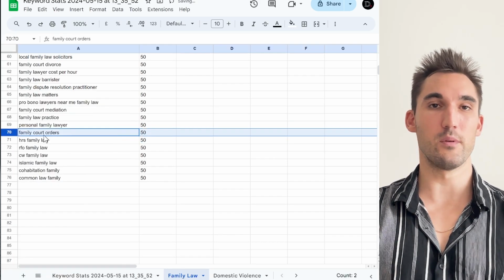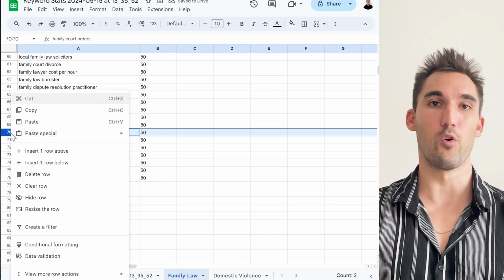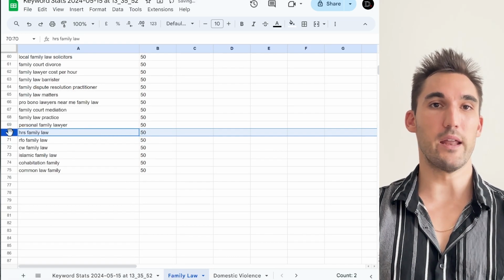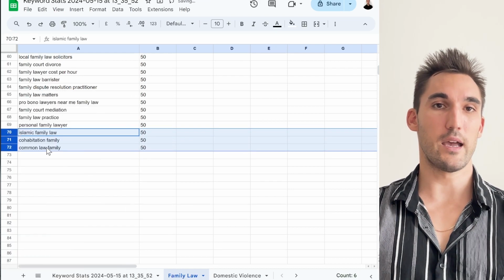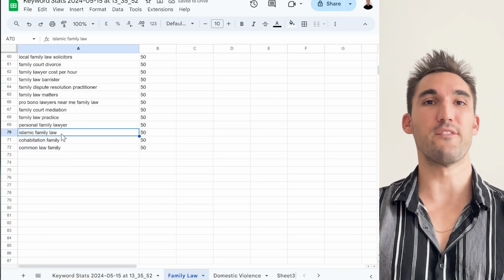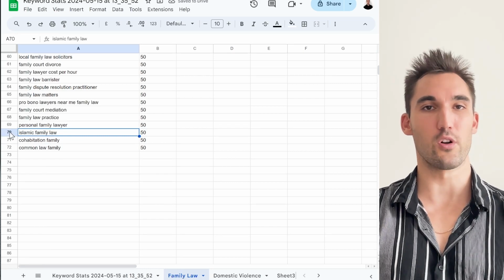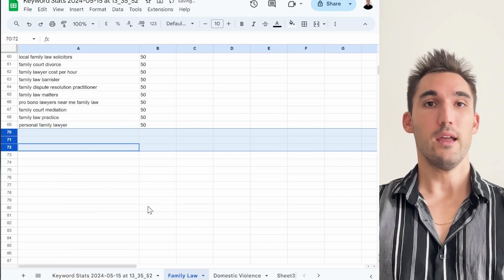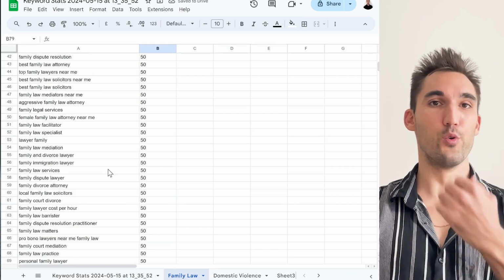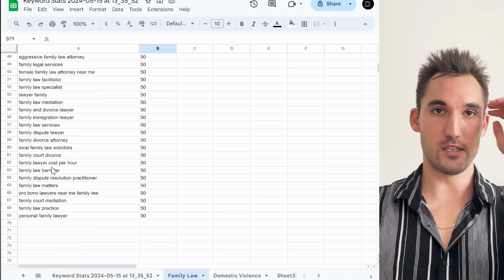We don't want that. You don't want to be bidding on these keywords. Family court orders, you don't want that. These are brand names by the look of it, so we're just going to remove these. So take care of that. This one, again, family law. It doesn't say family lawyer, it says family law, so not clear enough. These ones are basically completely not relevant. So now you can see that we have pruned this list to very specific keywords.